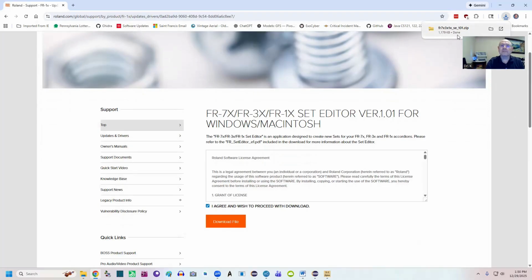This is a zip file. And what we're going to have to do is expand that zip file to get this to work. So let me bring that up. I have it on my other screen, so let's pull it over to this screen.